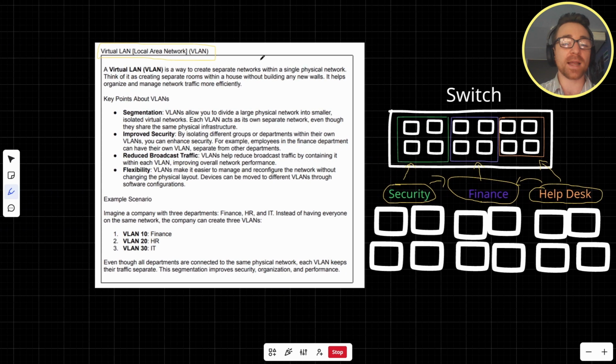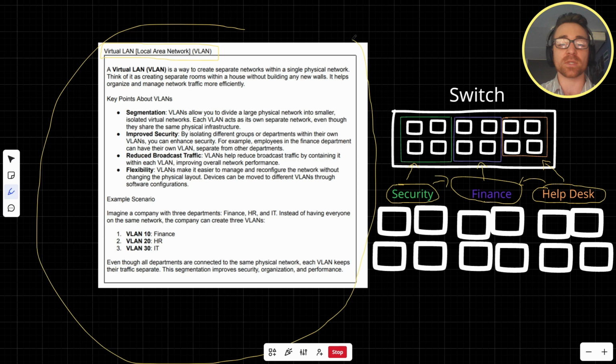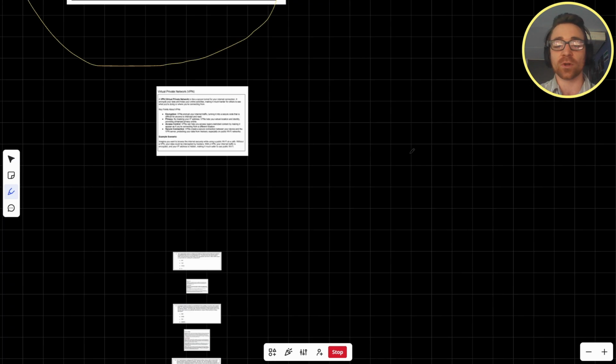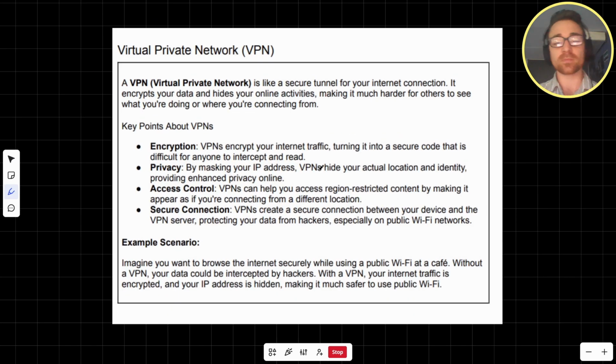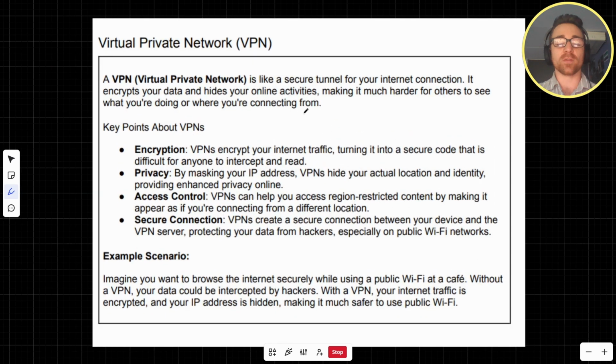Again, pause and have a read of this if you really want to get deeper into it. We're going to move on though to our last one, which is VPNs, or virtual private networks. So a VPN, I'm sure you've heard of it before. You've probably seen ads on YouTube for VPNs that you can buy. They're always sponsoring videos.